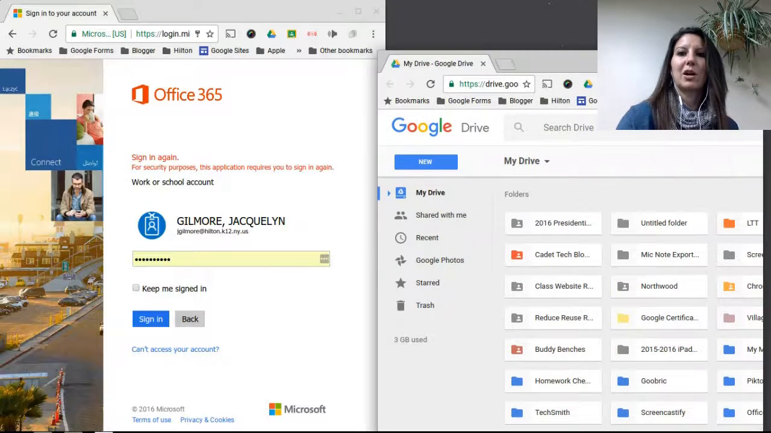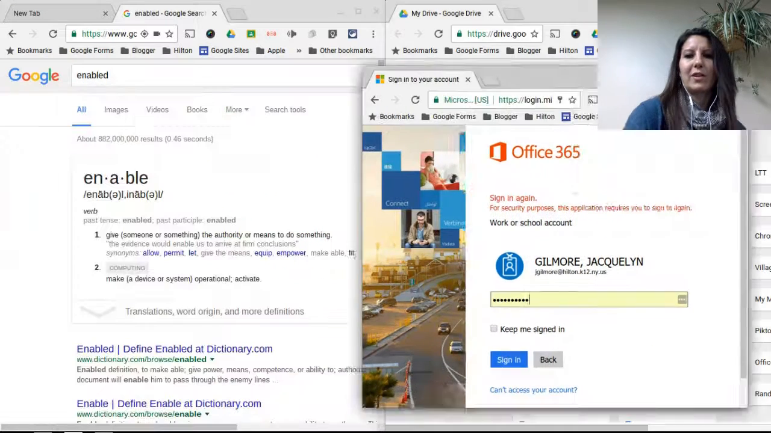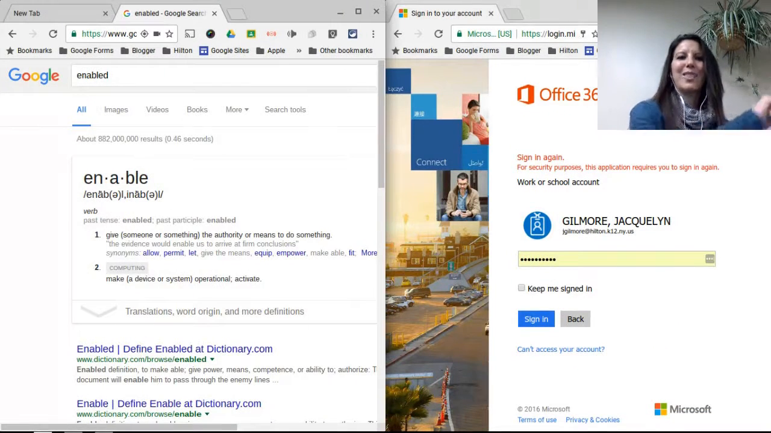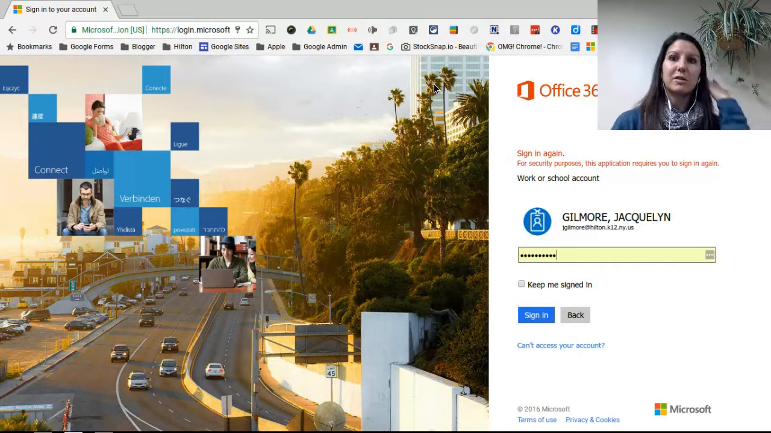You see I'm tossing the windows? It's kind of fun. Look at that. Tossed the windows. That's exciting. So those are just a couple of the keyboard shortcuts. I'm going to give you the handout. Play with them.